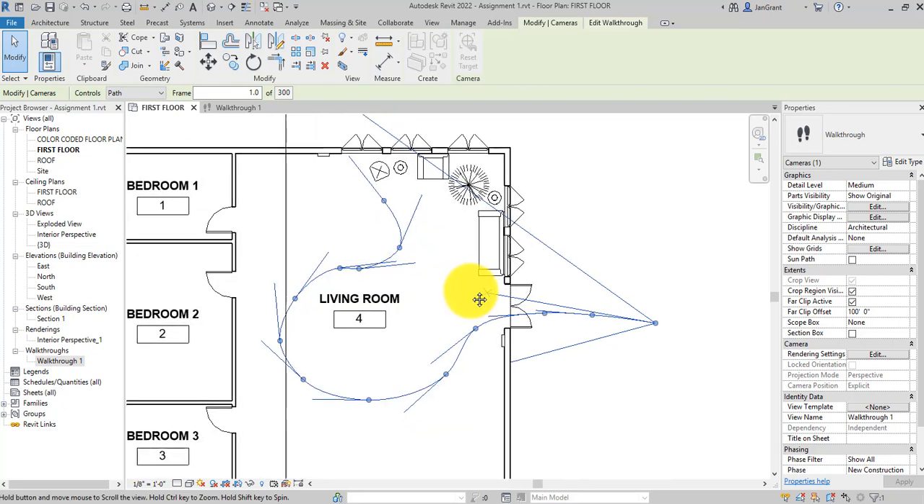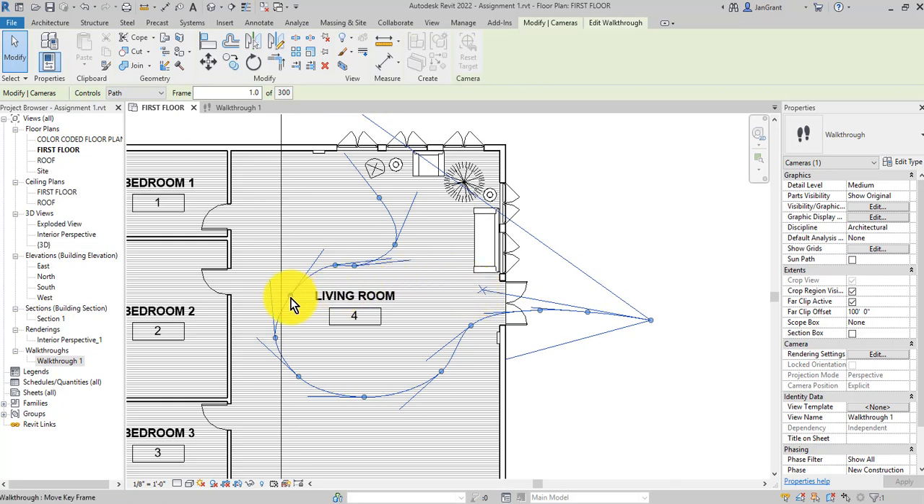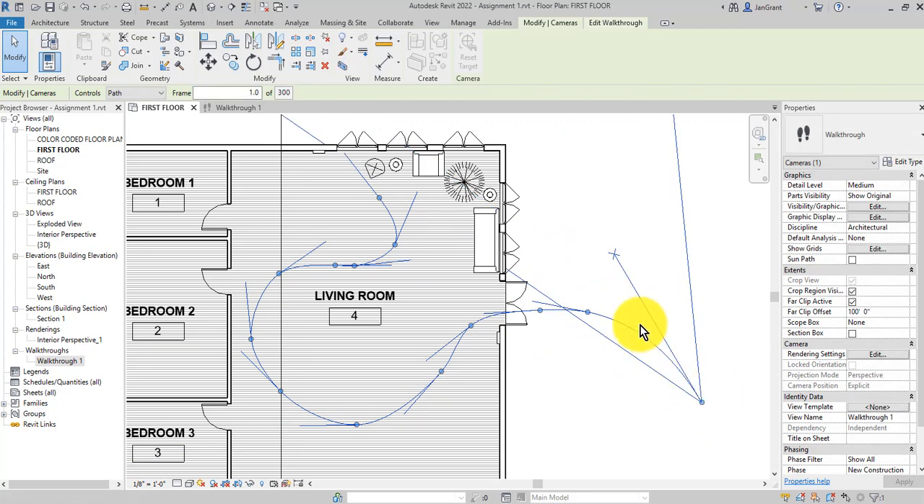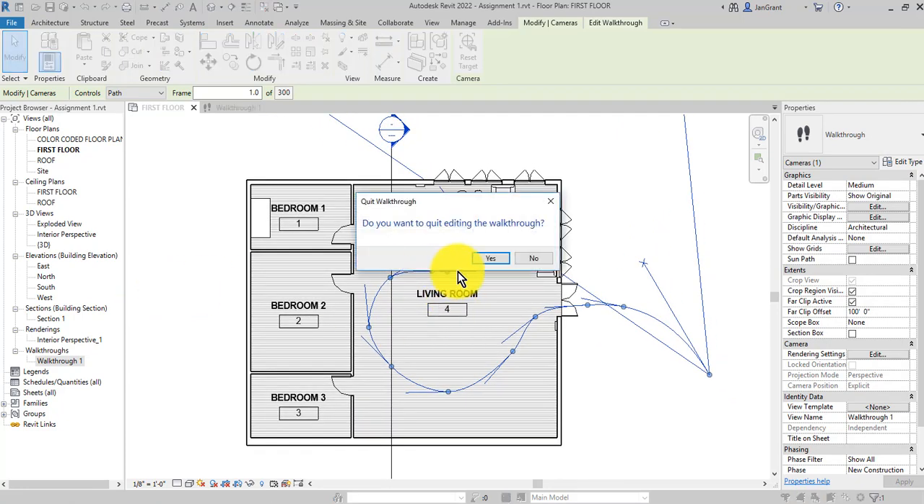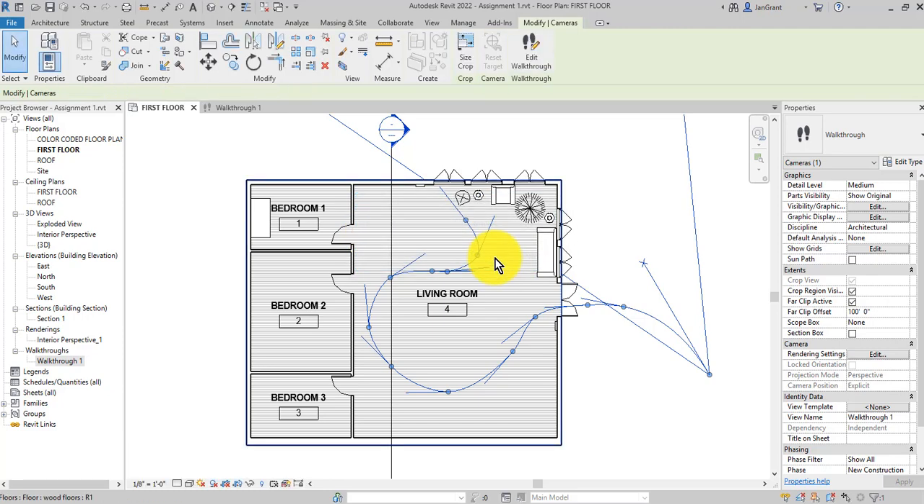And now we have access to the path, and we're able to get to these little grips and change it so that you can hold your left mouse button down and drag that little grip out, and you're modifying how the path of the camera is coming around in that drawing. Okay, so I'm going to go ahead. If you click in space, it's going to ask you if you want to edit the walkthrough. If you do anything, you can go ahead and pick yes.